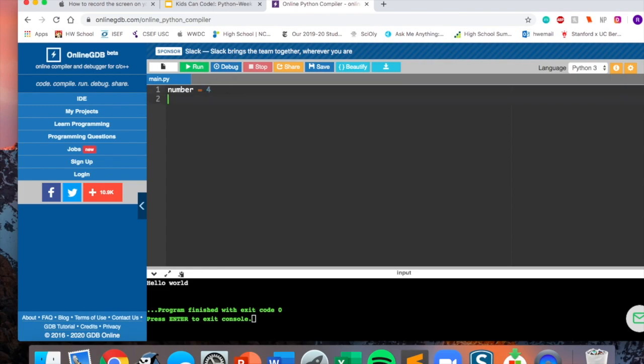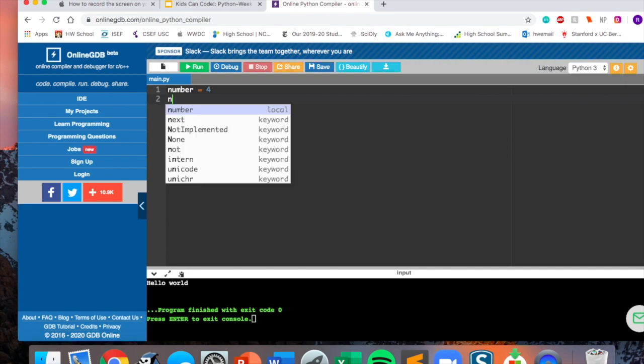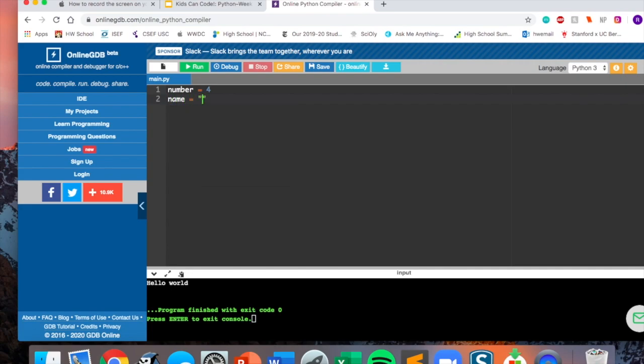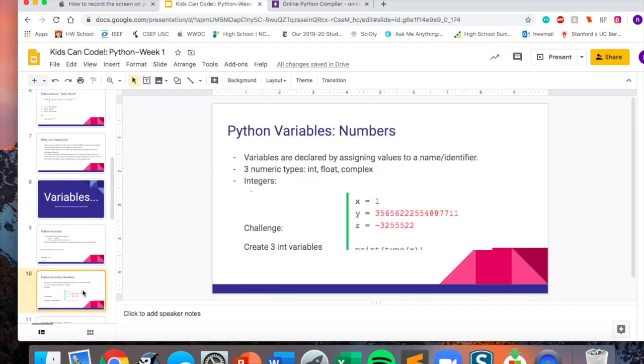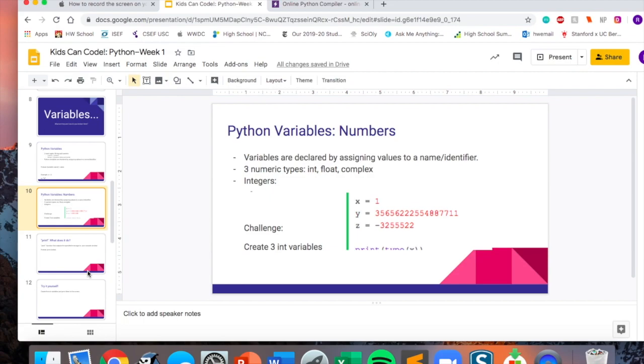So we can also make string variables or word variables. We can say name equals Bob. So we're making a variable called name, and then we're giving it the value Bob. So numbers, there are three types of numbers that we can use in Python. We can use int, float, and complex. But in this class, we're just going to be focusing on ints, which are integers. Integers are whole numbers. So in this picture, all of these variables are ints.